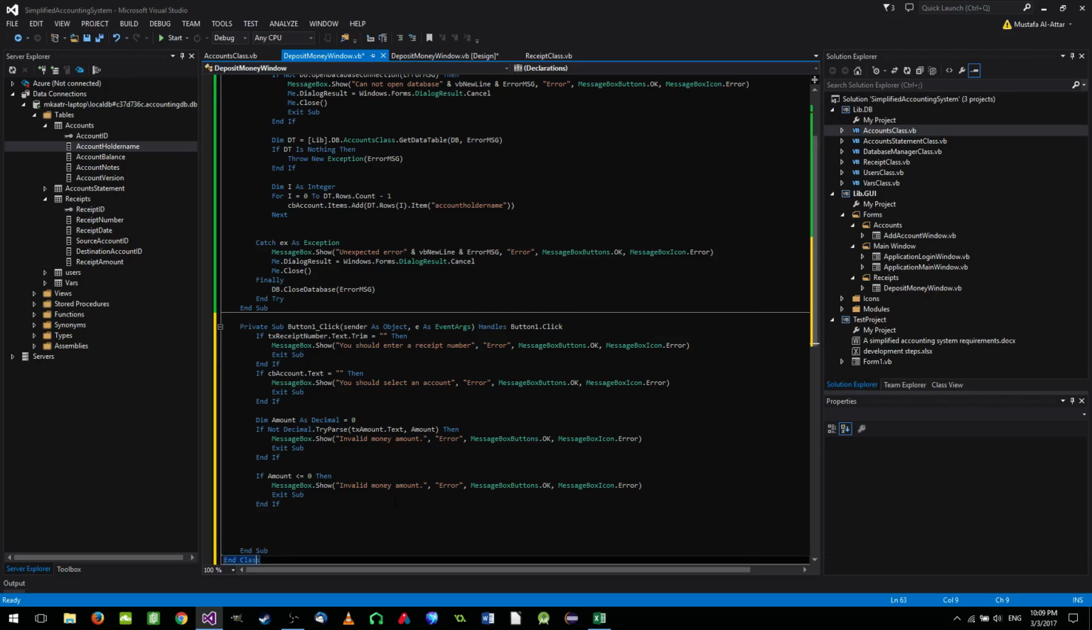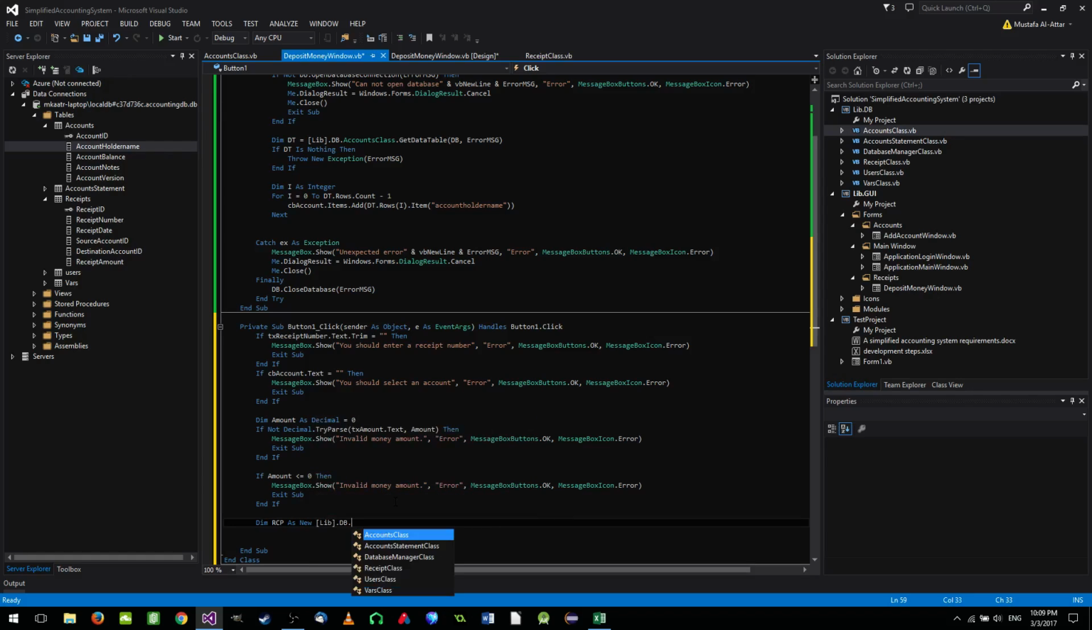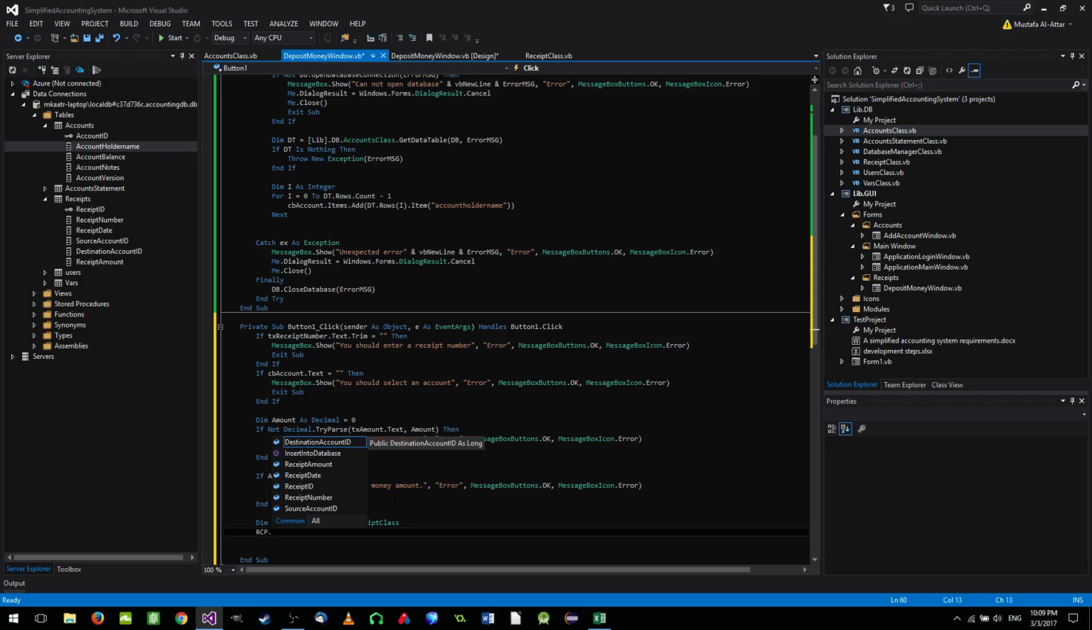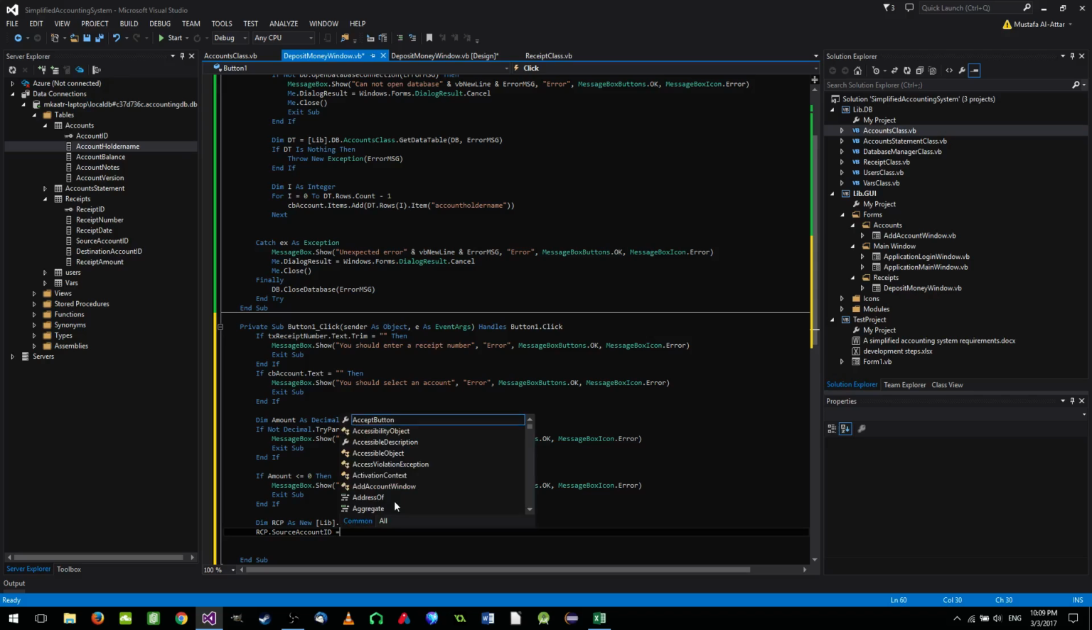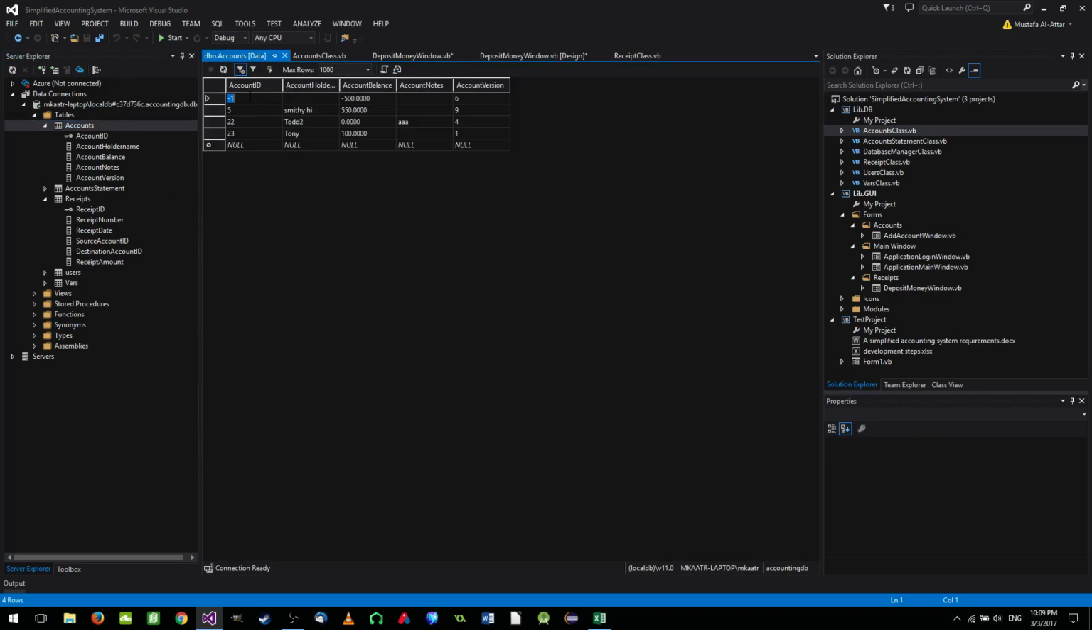Okay, since all this validation is working well, I'm going to do the following. Dimension RCP as a new lib.db.receipts class. RCP dot source account ID equal, I think it was -1 if I'm not mistaken. This is the special account we said we are going to include. Let me show you. It is -1. Wonderful.